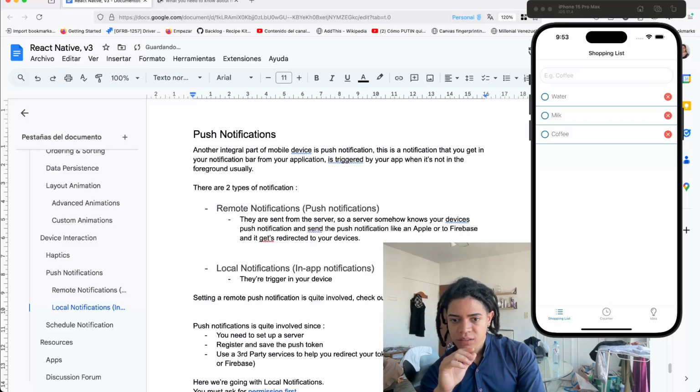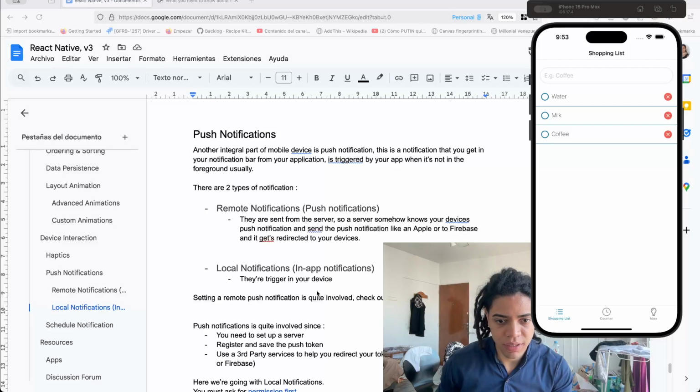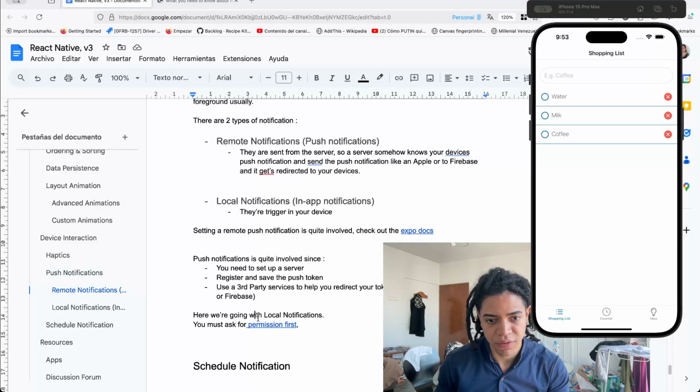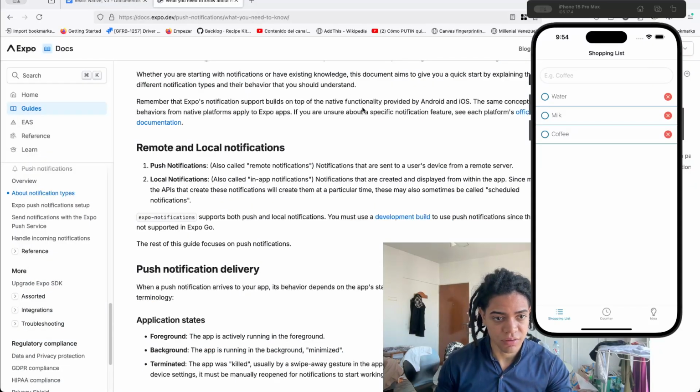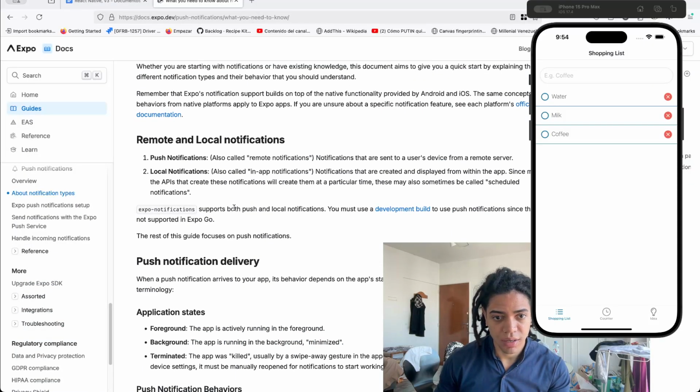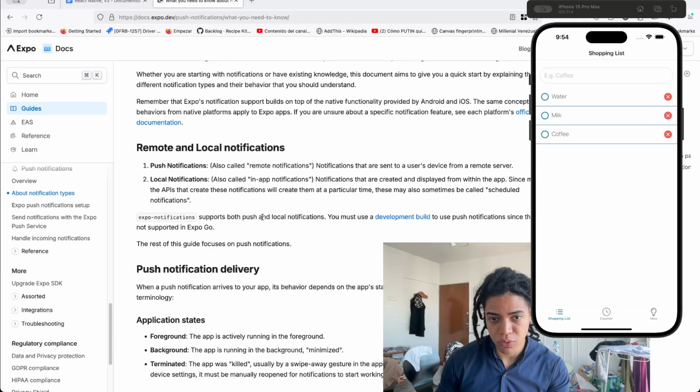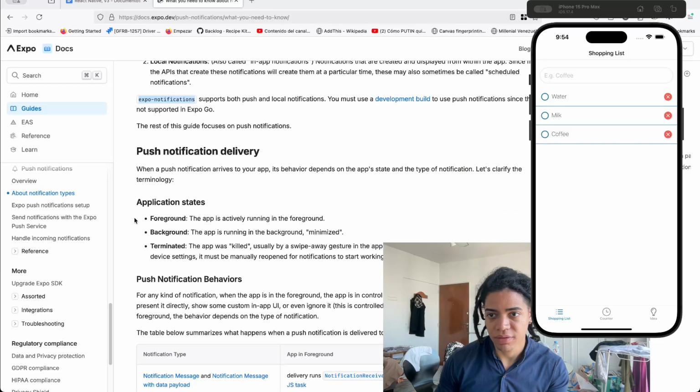To do this, let's install Expo notifications. We're going with local notifications. Expo notifications supports both push and local notifications. And you must use a development build to use push notifications since they are not supported in Expo Go. So we can install this.